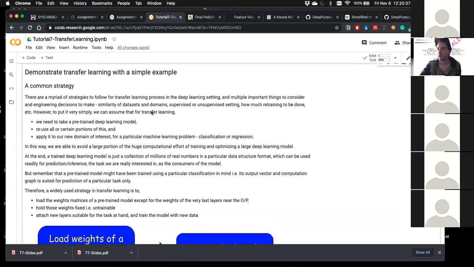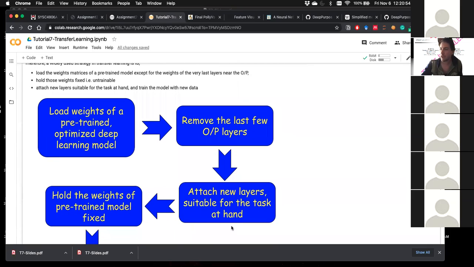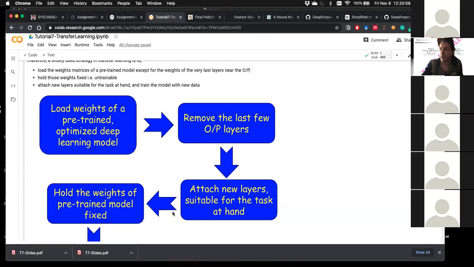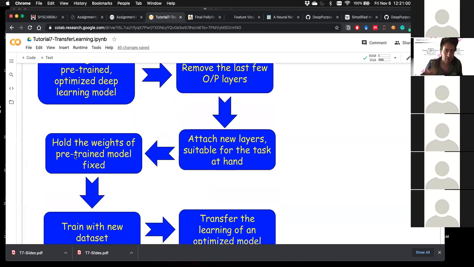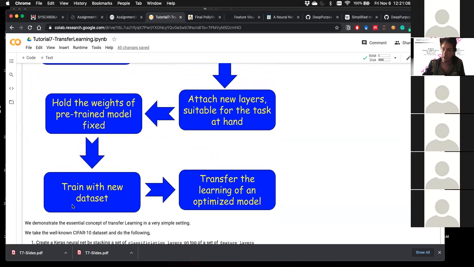And so you guys are free to read all this stuff, but in essence, this is the strategy. You would load the weights of a pre-trained, already optimized deep learning model. You would remove the last few output layers, so just get rid of the things that were required by that specific task. Then you'll attach new layers on, suitable for whatever task it is that you actually care about. You'll then freeze all those original weights of that pre-trained optimized model. You'll then train on the new data set.